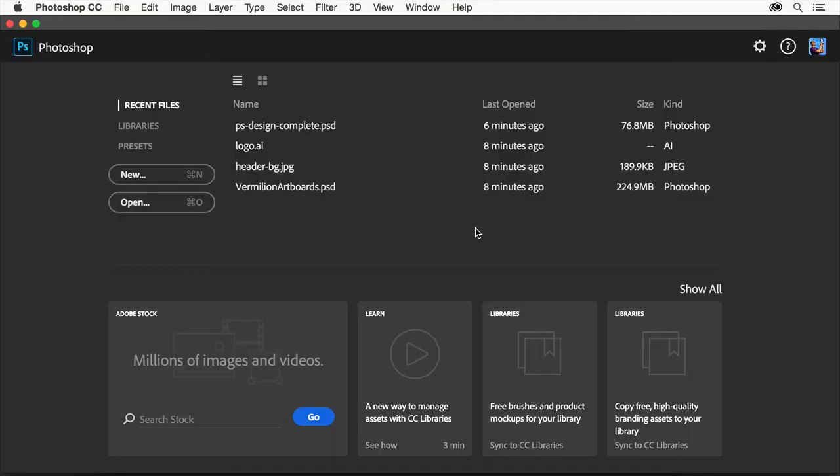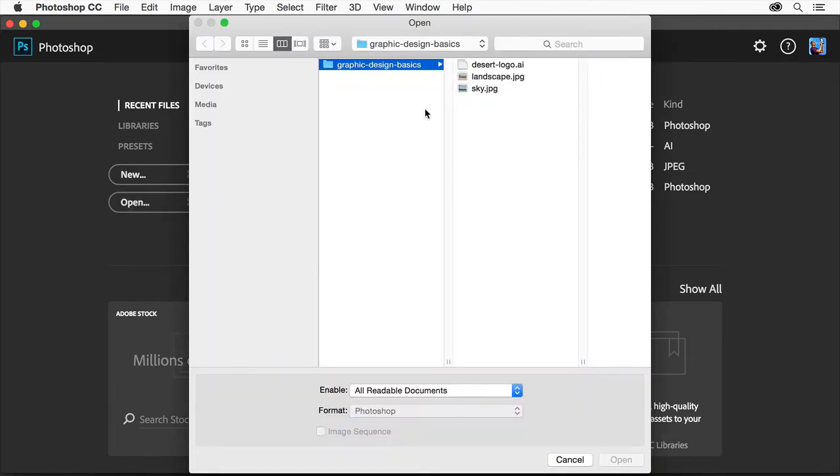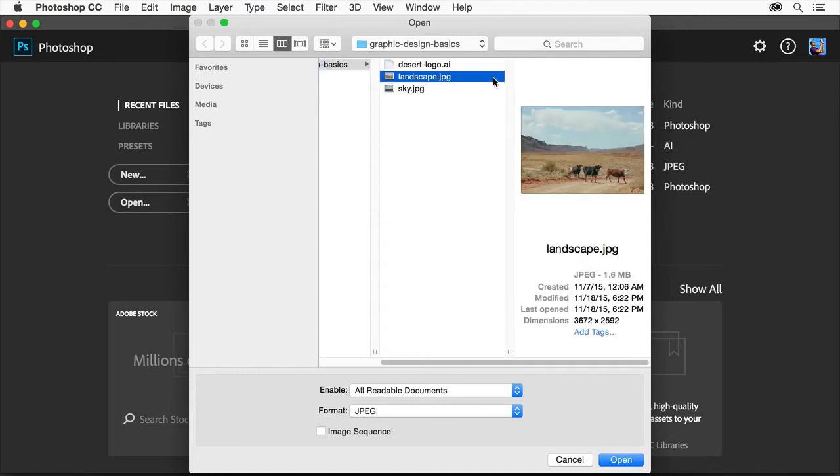When Photoshop first launches, you'll see the Start screen. This is where you can open existing images or create a new document. We'll start this design with an existing image. Click the Open button on the Start screen, or you can choose File, Open. Then navigate to an image on your computer. I'll choose landscape.jpg and click to open it.